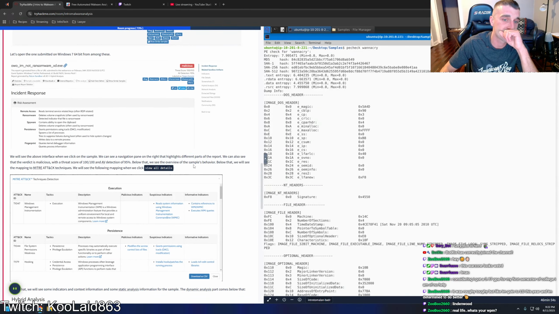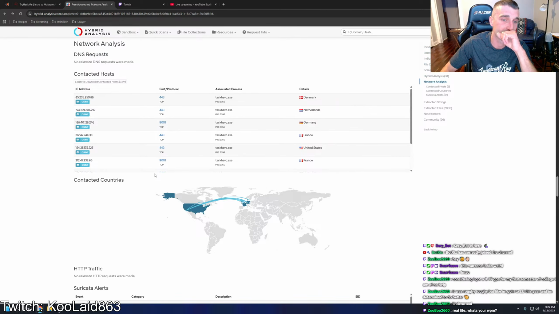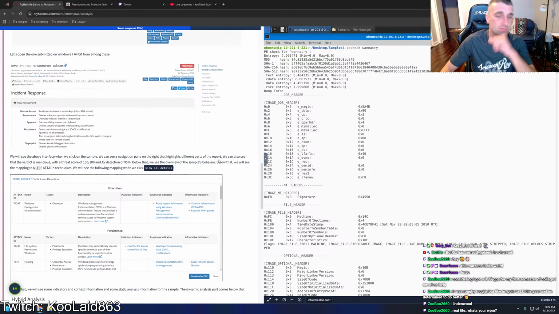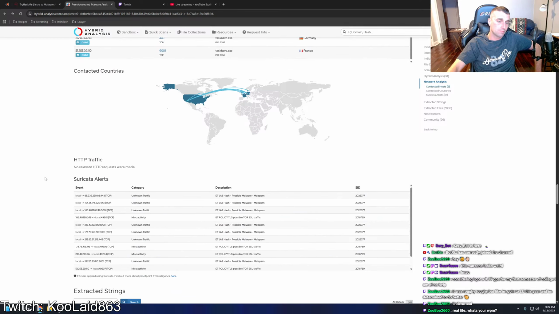We will see the above interface when we click on the sample. We can see a navigation pane on the right that highlights different parts of the report. We can also see that the verdict is malicious, with a threat score of 100/100 and AV detection of 95%. Below that, we see the overview of the sample's behavior. Below that, we will see the mapping to MITRE ATT&CK techniques. Yep. We will see the following mapping when we click View All Details.